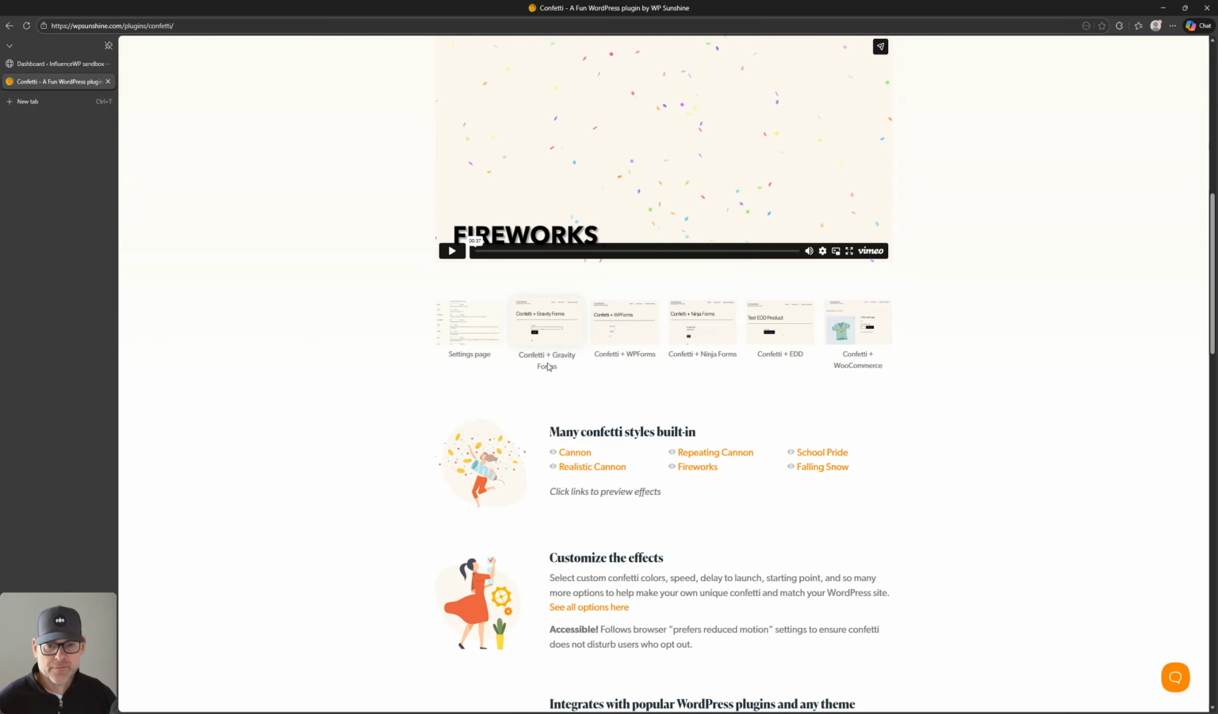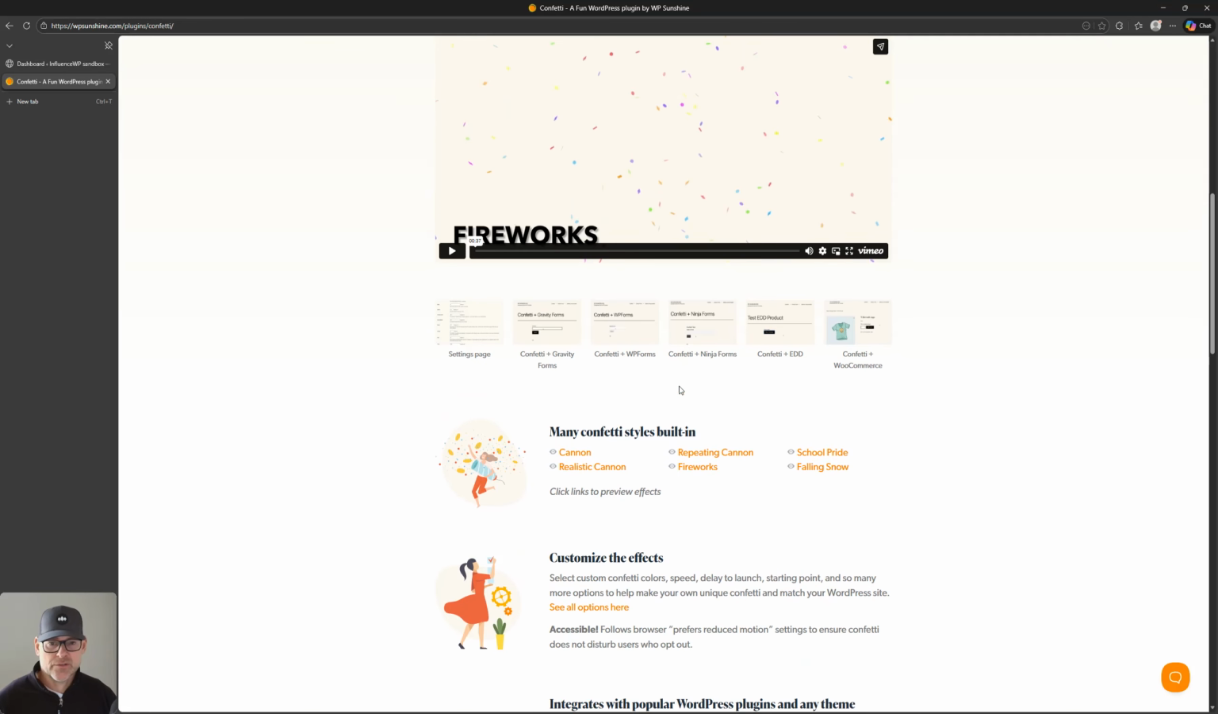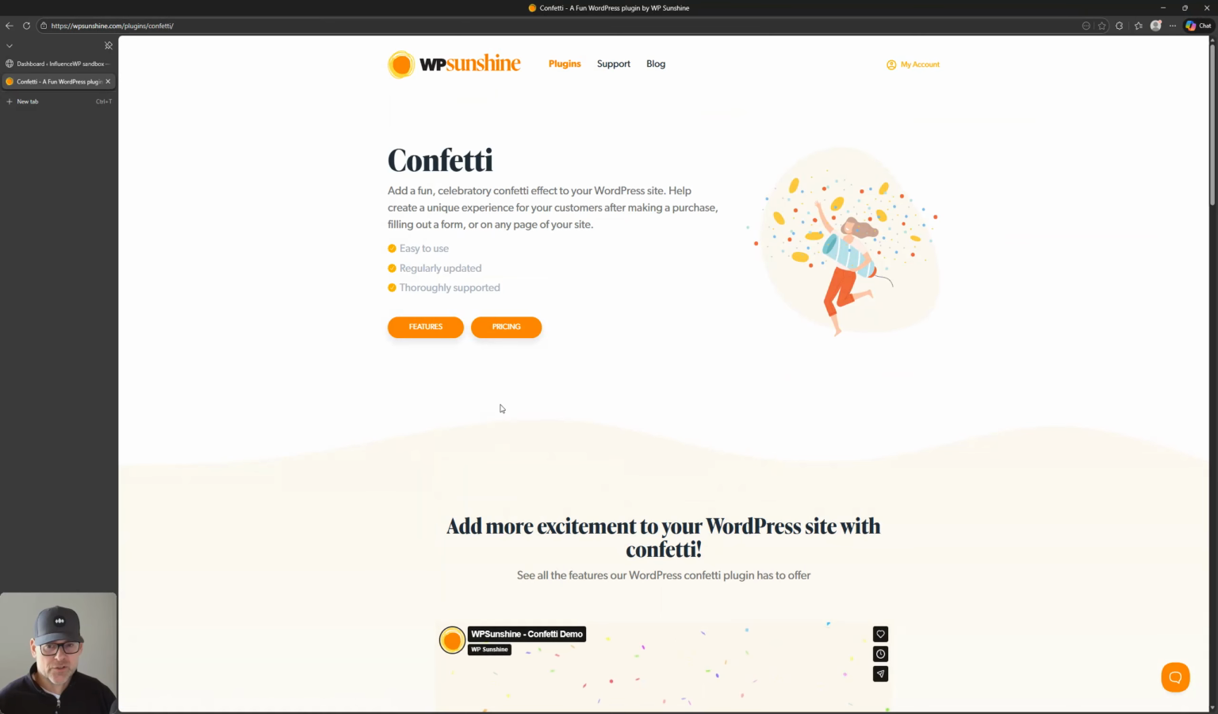It does mention here Confetti plus Gravity Forms, Confetti plus WP Forms, Confetti plus Ninja Forms, Confetti plus EDD, that's Easy Digital Downloads, and Confetti plus WooCommerce, to name a few of those specific integrations. All right, I think that covers the features, but again, we're going to look at this together live here.